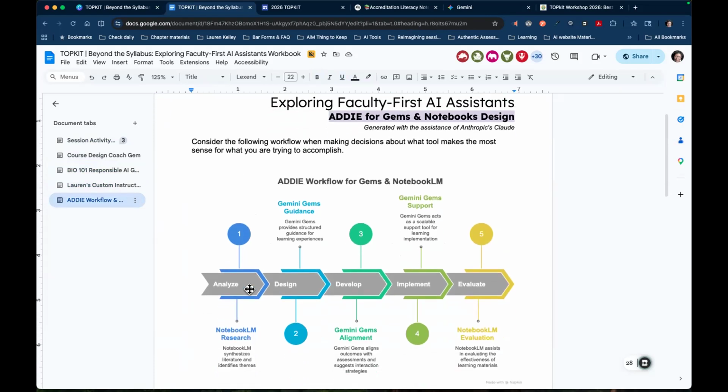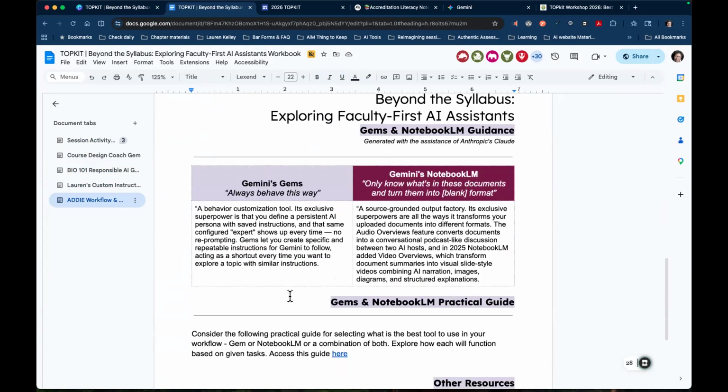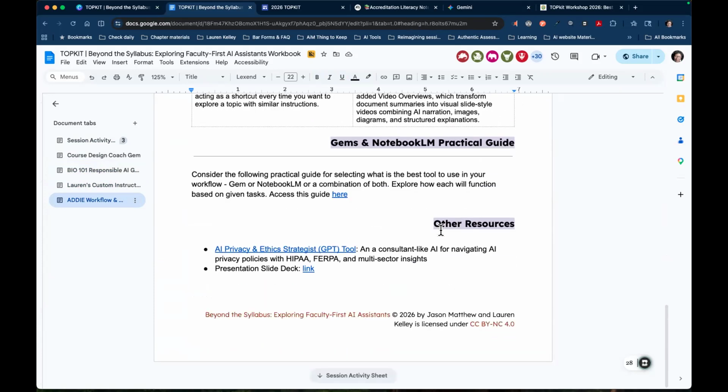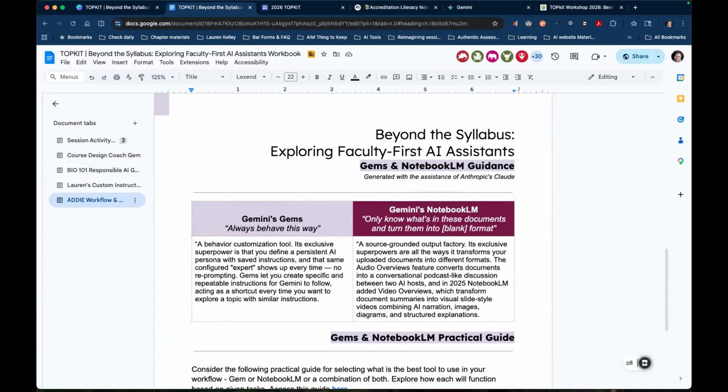We played around with AI, and then from an ADDIE standpoint, what could be the workflow when you're working with gems and when you're working with notebooks. And then more importantly from that, just a general breakdown of why you want to use a gem, why you want to use a notebook, and the spirit behind that. And then, of course, other resources. So I'm going to stop my share and I'm going to go ahead and let Jason take it away with free play for activity number one.